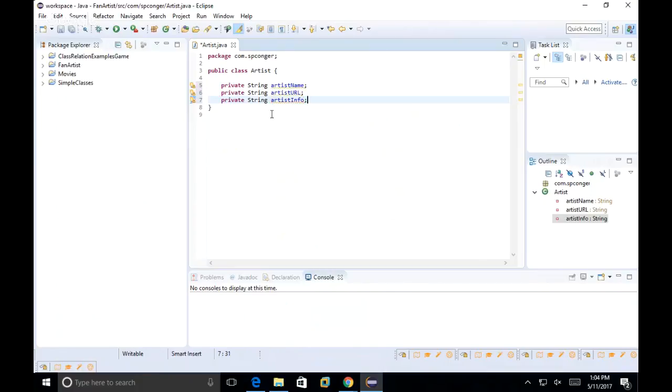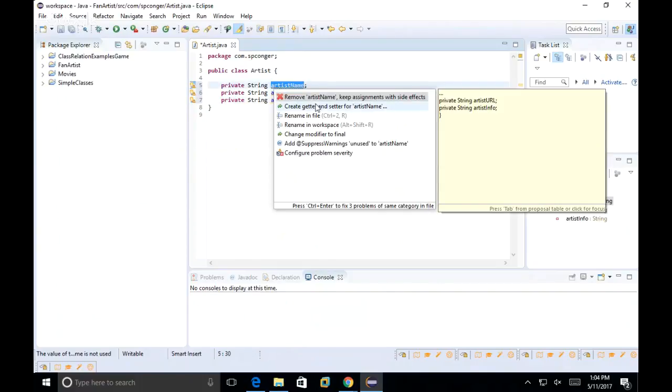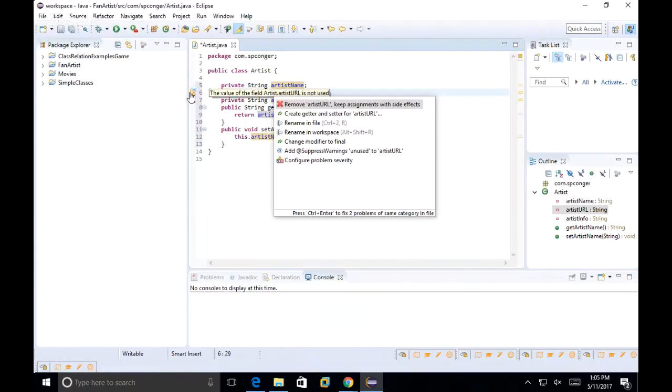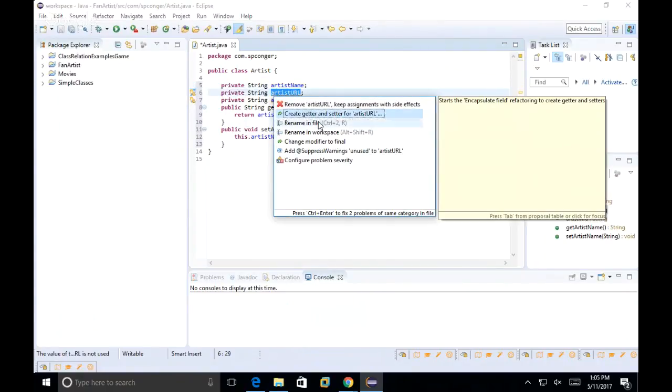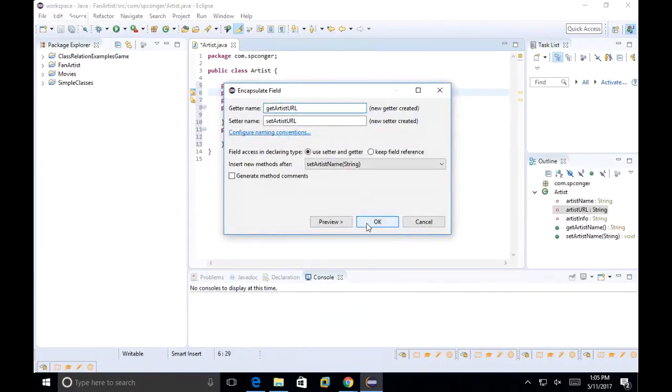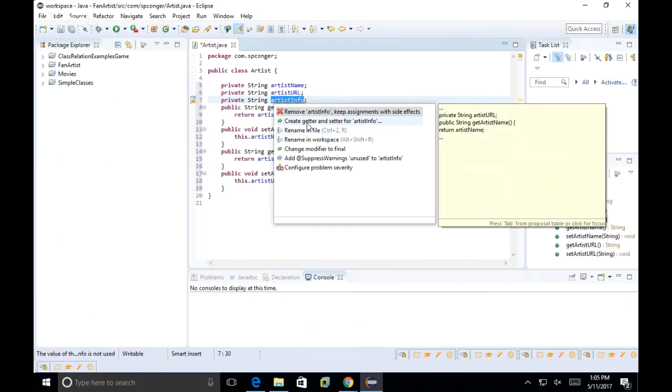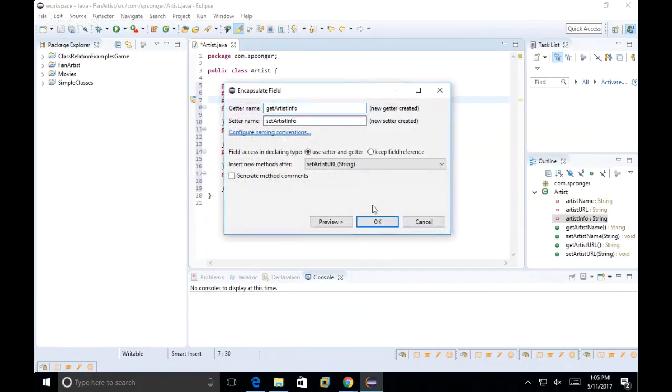Okay, and then I can just do the refactoring thing. I can just point to these. Come on, do I have to click it? There it goes. I can create the getters and setters. So I'm just going to do that. And then I'm just going to click on the other one and create the getters and setters, and then again for the next field.